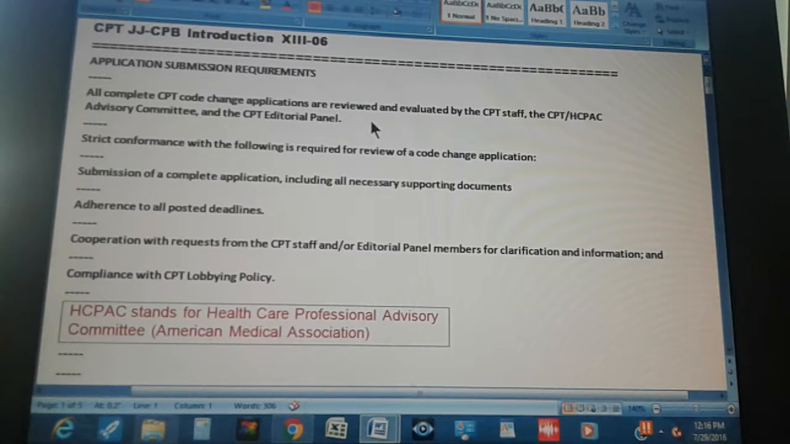So all complete CPT code change applications are reviewed and evaluated by the CPT staff and the CPT HCPAC advisory committee and the CPT editorial panel. So these three institutions take your application and they review it and evaluate it, right? Strict conformance with the following is required for review of a code change application. Okay. In order for them to change something, they have to follow the required things.